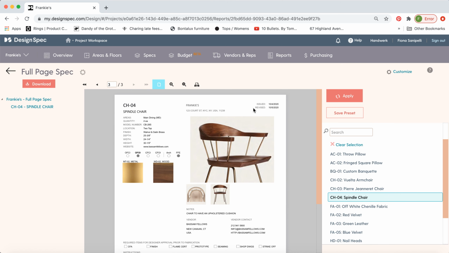So here you can see the revision date still shows up, but the changes we made are not highlighted, they're just noted in black.